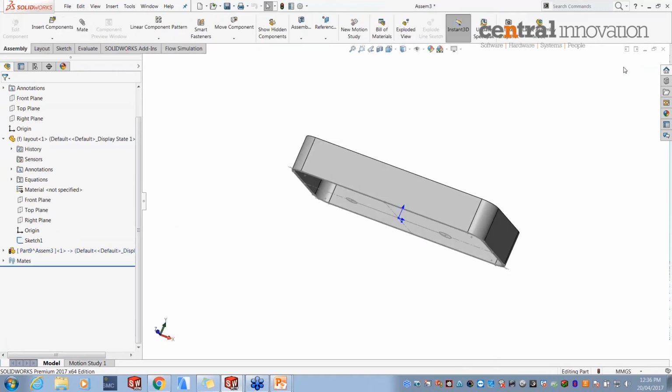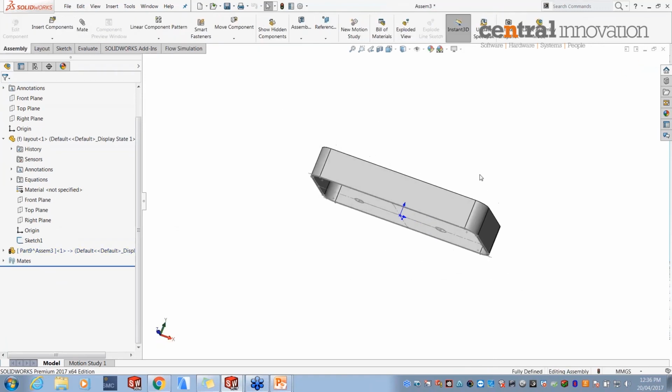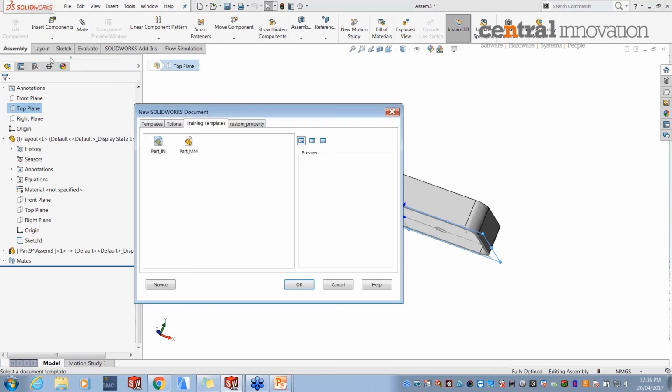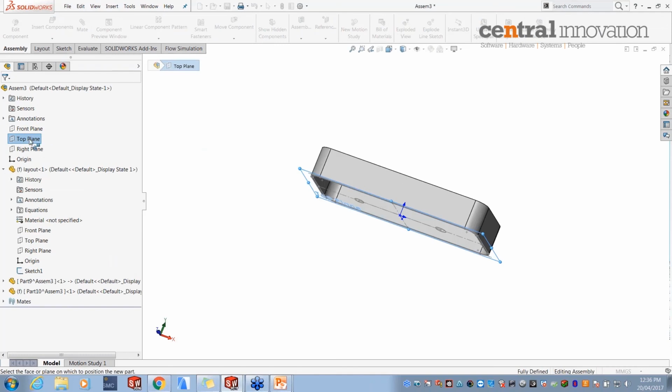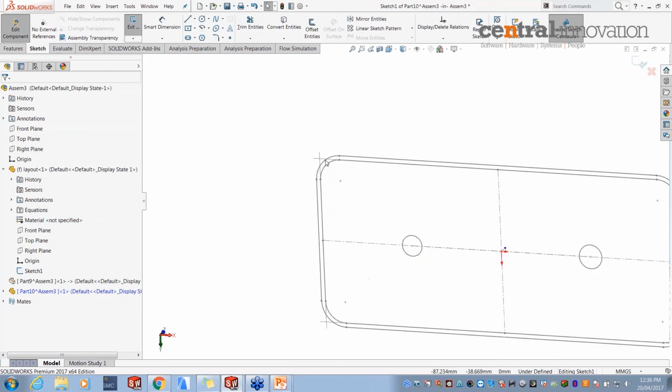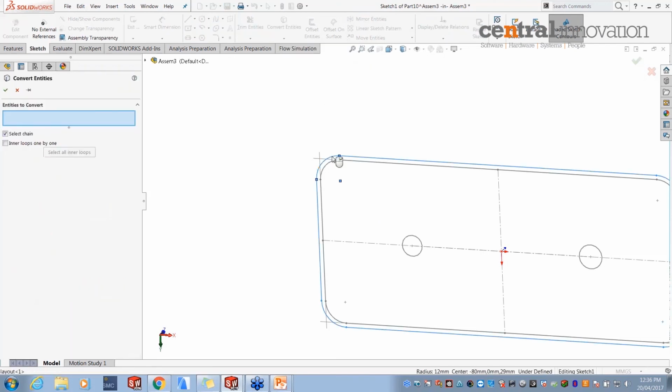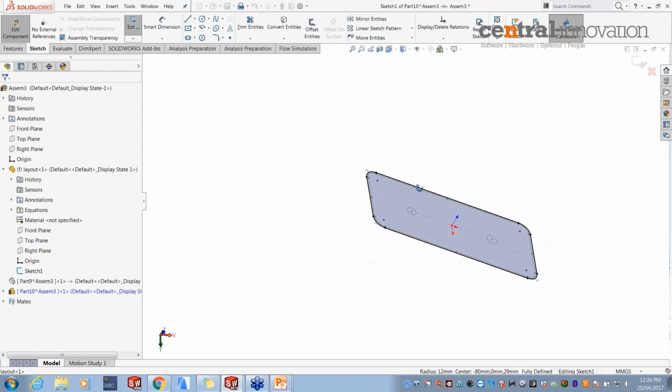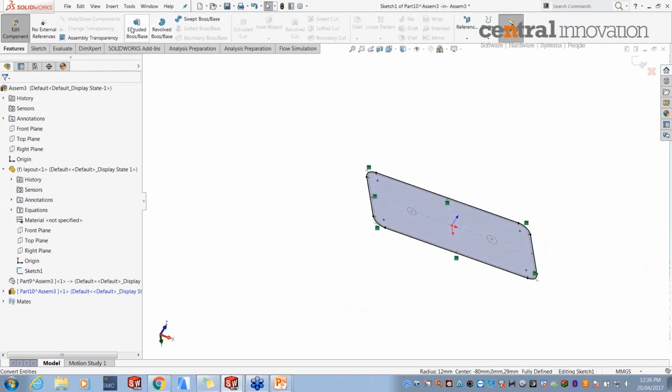Okay, so I'm going to create another part now. So select the top plane again, and I'm going to go to insert components, insert a new part. It's a millimeter template. Here's a top plane again for the sketch. And I'm going to temporarily hide this part because I want to access the sketch. How you hide is by pressing the tab key, as some of you may know. Go to convert entities, select the chain, click OK, and extrude it out in the opposite direction.